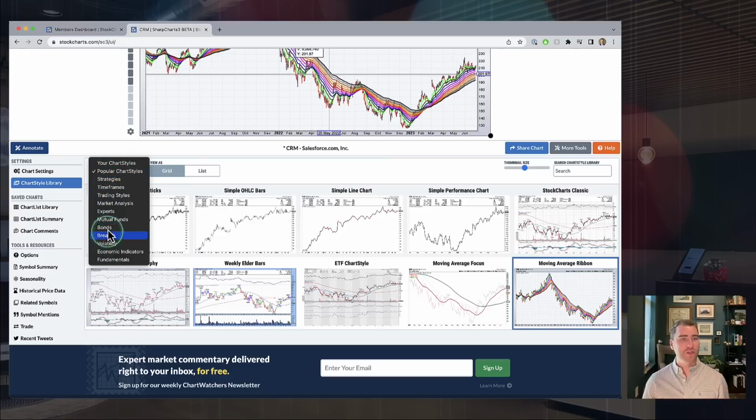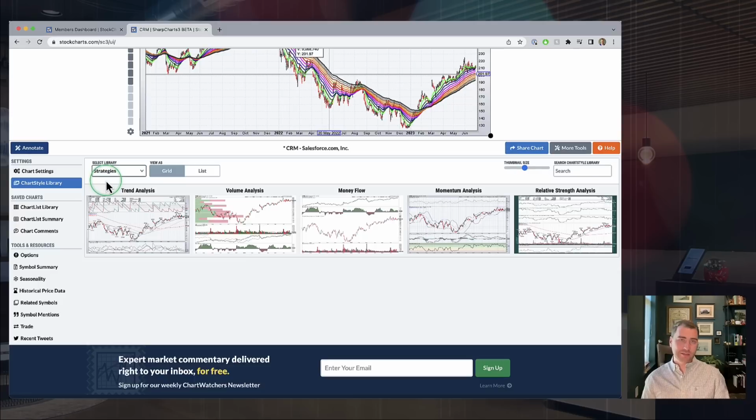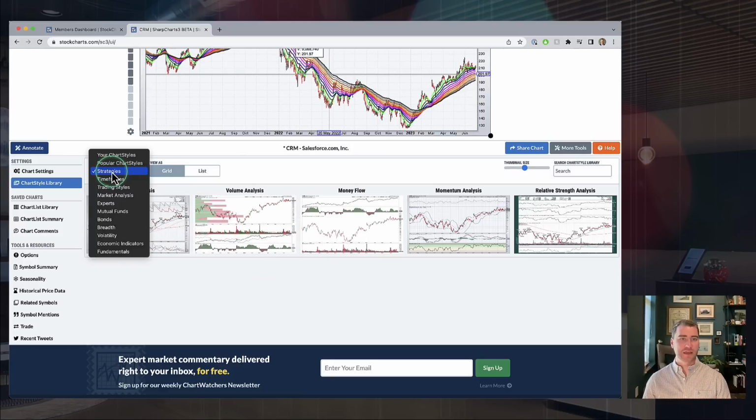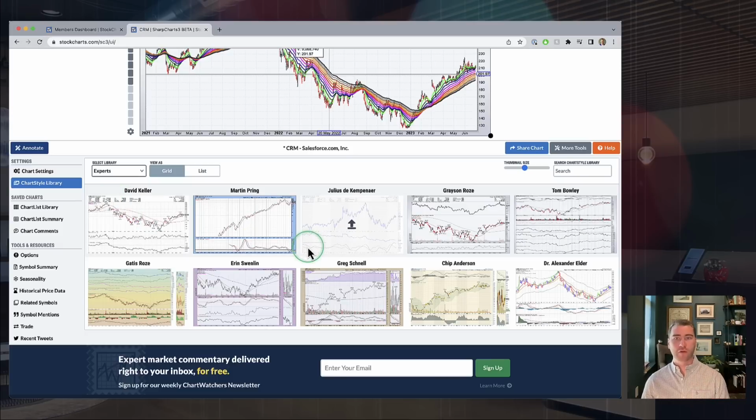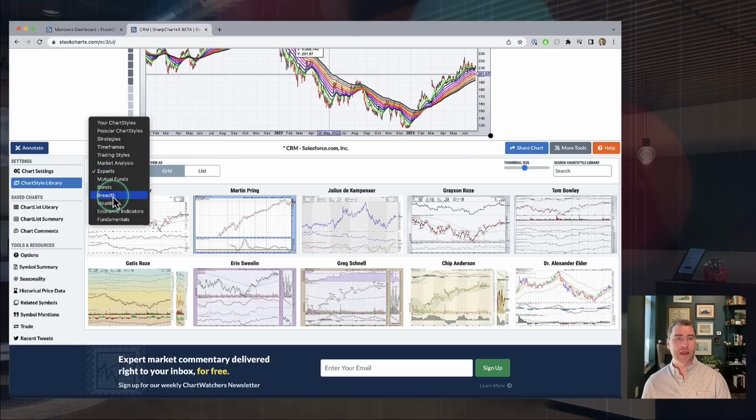So you've got a whole bunch of these different groups, again keeping in line with that sample chart library that we added a few months ago. We've got different strategy-specific charts, trend analysis, volume analysis, things like that. We've also got the popular experts group that we've had, and this actually has even more folks on it, including me. Hello. We've got Dave Keller and Martin Pring. We've got Aaron Swenlin, Greg Schnell, Gaddis Rose, Tom Boley, a whole bunch of contributors right on this page under that experts category. And these are going to continue to grow over time. We're going to continue to add more and more charts.